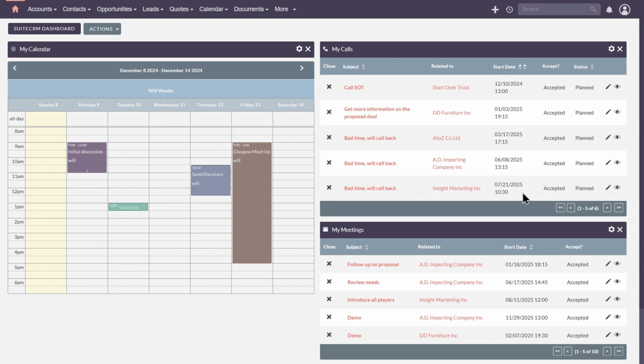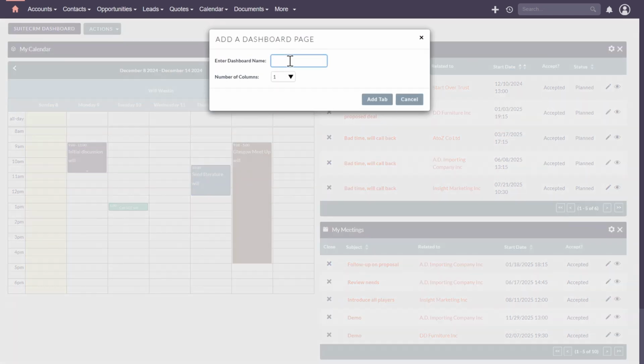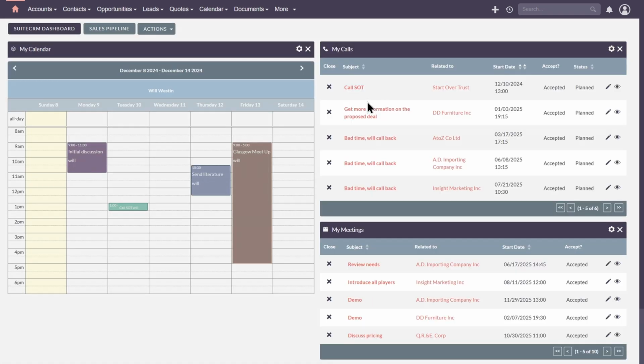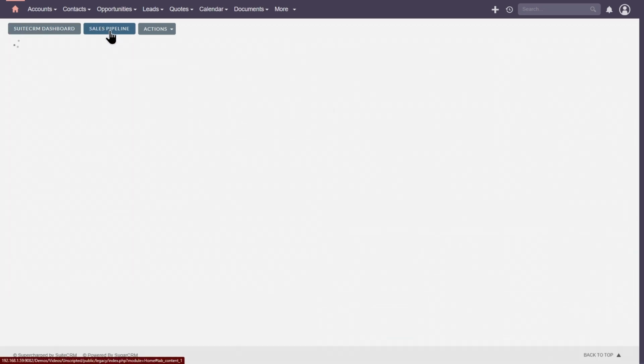We'll next configure a sales pipeline. We can do so by adding a brand new dashboard page. We'll go to Actions, Add Tab, by typing in the name of our dashboard, and by choosing how many columns. One is good for large charts, three is good for lots of small sets of data, and two is a kind of generalist. I prefer two. Once hitting Add, we'll see Sales Pipeline appears in the top left corner. We can click on this, it'll take us back to a blank page.